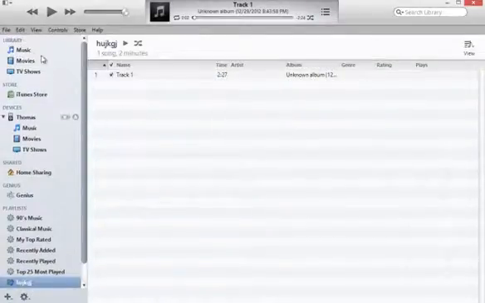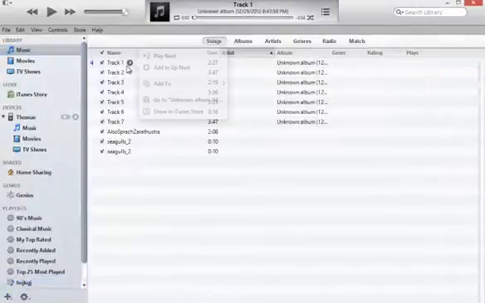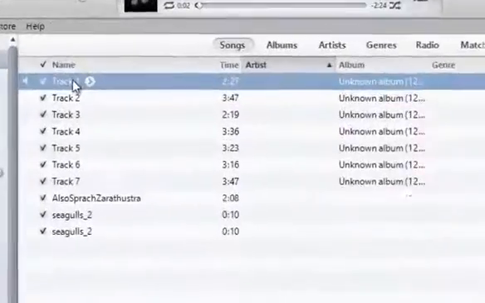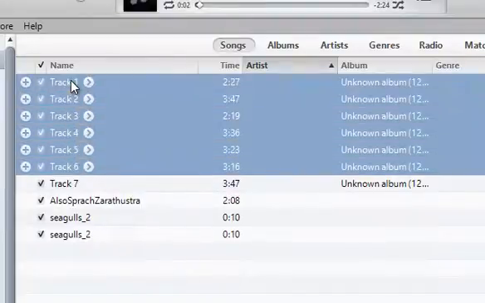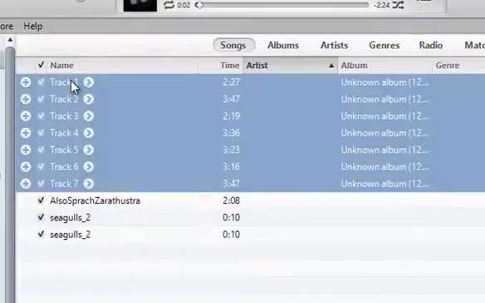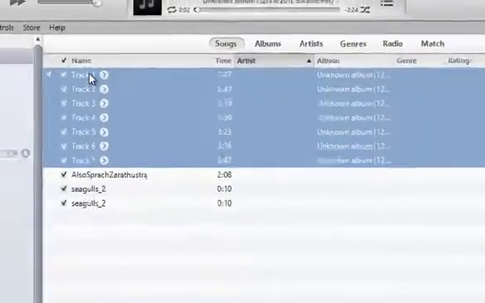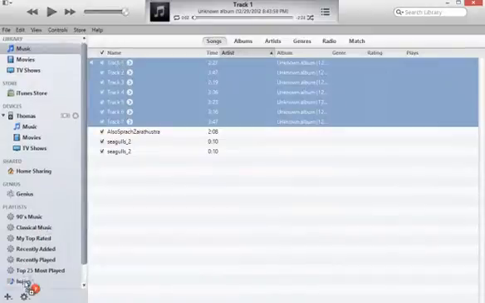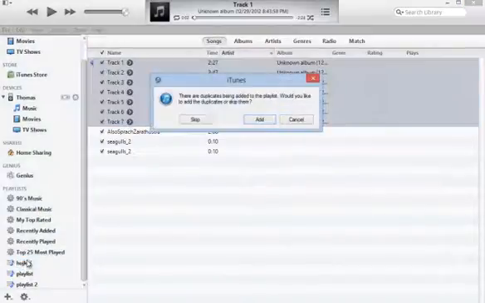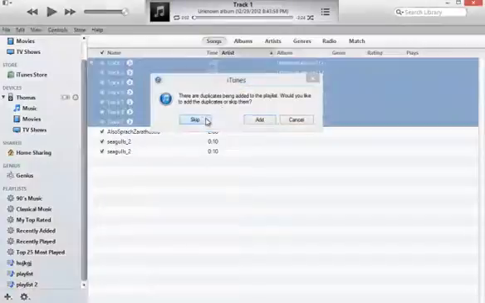If you have full album songs, what you should do is hold shift and press the down arrow button until you get however many songs that you want all at once. Then you left click, hold, drag it over to your playlist, and it will come up and say there are duplicates being added to the playlist. Would you like to add the duplicates? If you already have them, no, you know, just skip them.